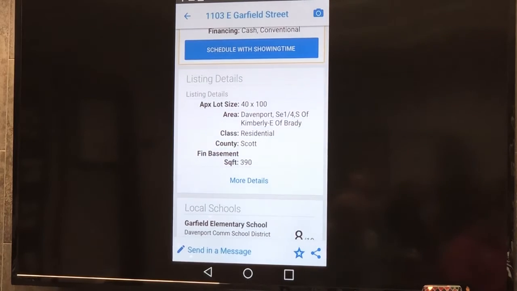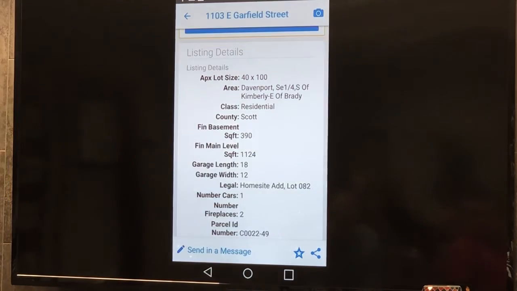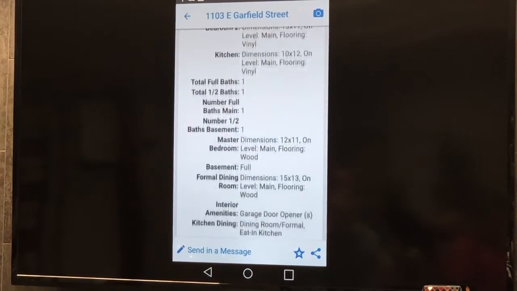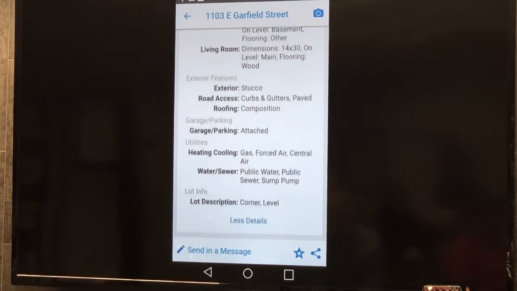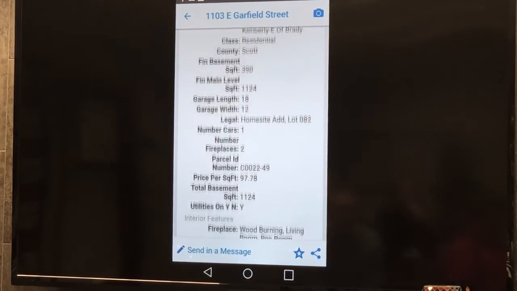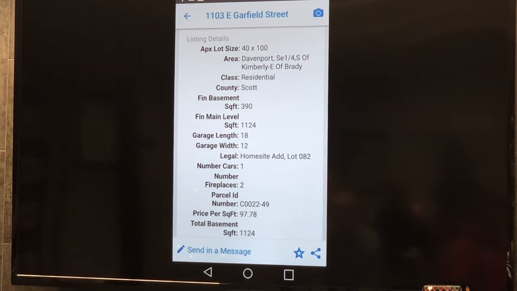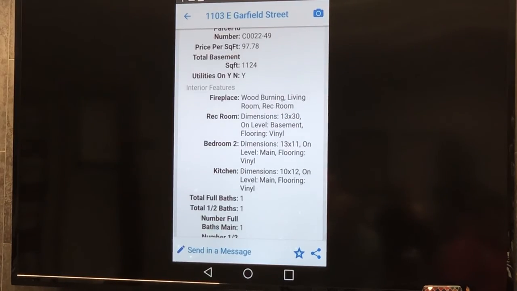So after that is listing details. These come from the MLS as well. And if you click on more, it's going to give you everything on the MLS that you can see. Looks like it's pulling mobile MLS data. It's everything that you would have on the sheet. Press show more.